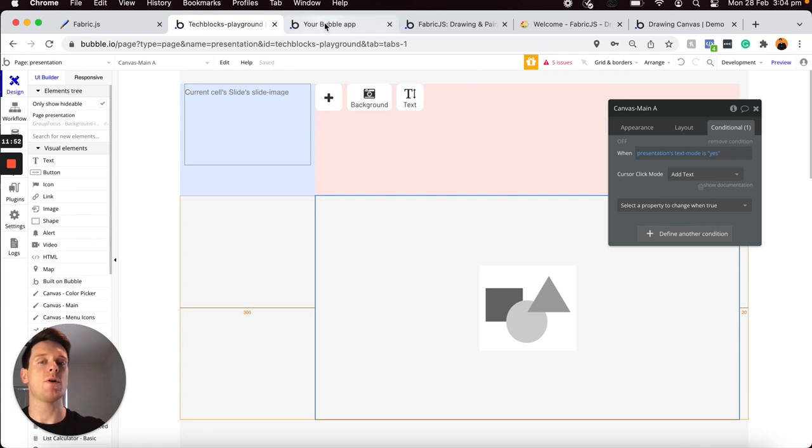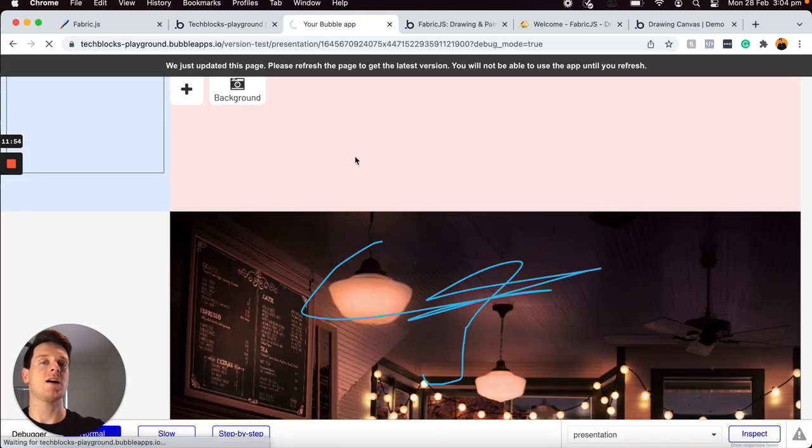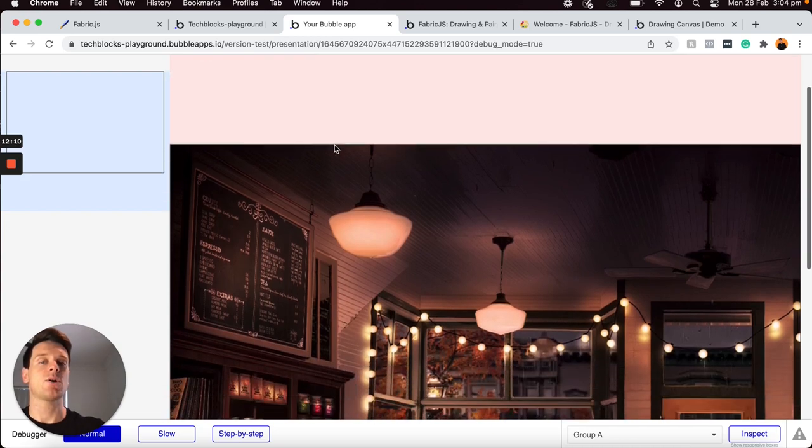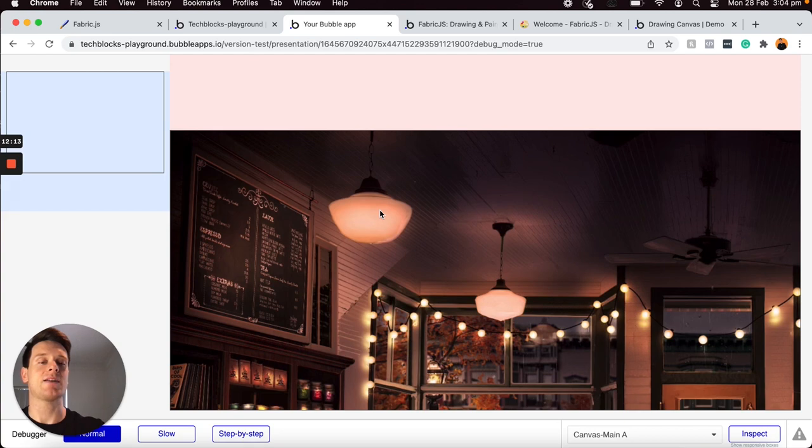And if I was to jump over into the preview of my application here and just refresh the page, what I'll see is that I now have the ability to select our text button here, and when I click that, it's going to run that workflow. It's going to update the custom state that was added onto our page. And now what you'll see is that with my cursor, I no longer have the ability to draw on this canvas. Instead, if I was to click on this canvas somewhere, I can add text anywhere I would like within the constraints of this element's borders. And one thing I will just point out is that by default, this text is going to be black.